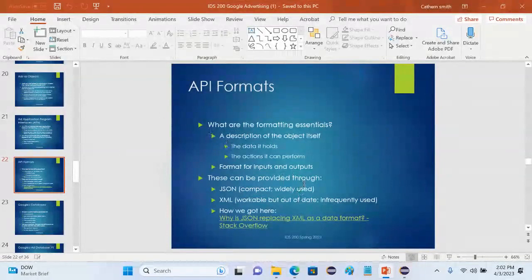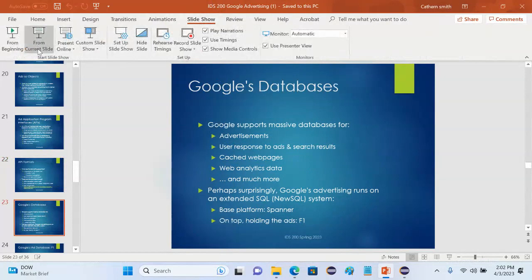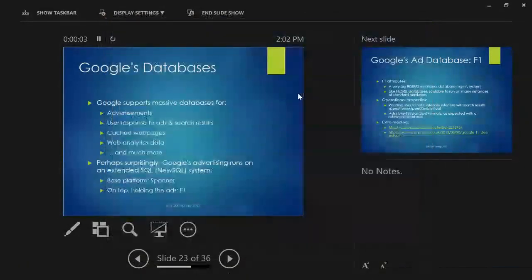Okay, so where we left off was talking about APIs, and now we're done with that. What we'll talk about is Google's databases and some related topics. I'm sure you all know that Google is super big, and they have lots and lots of databases for all the massive amounts of data that Google holds, right?